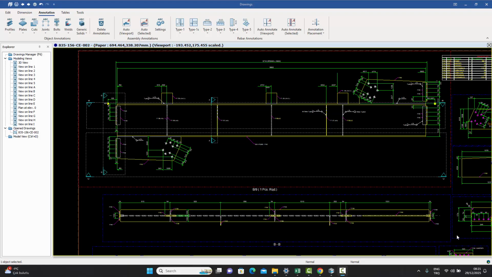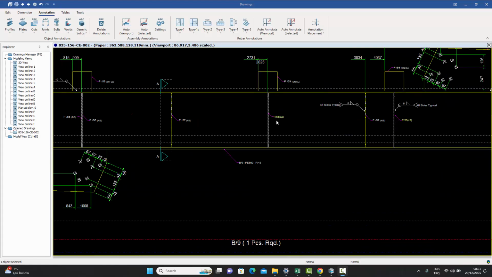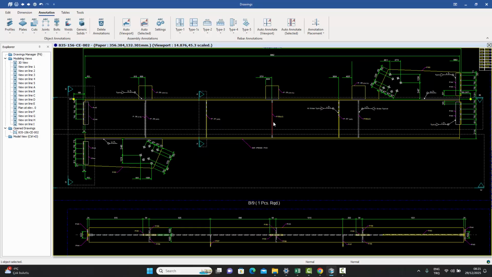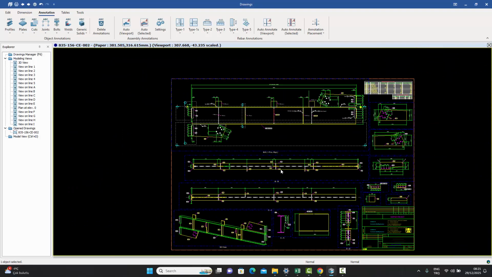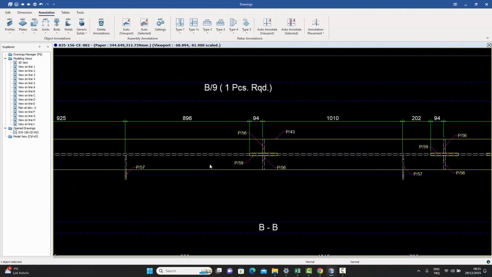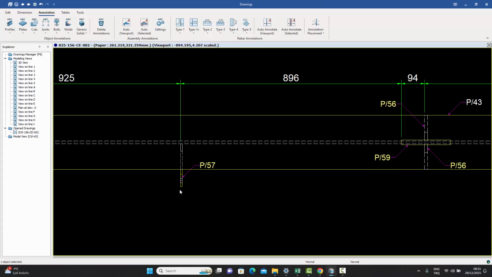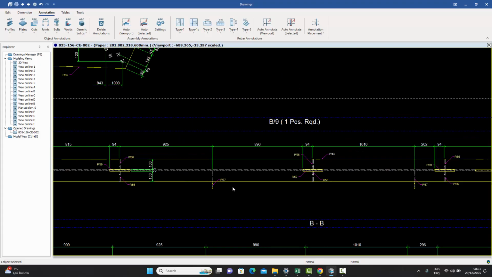Now, one very nice feature which has been added in this version is the orientation side of something which you're annotating. For example, this particular stiffener, if you look at the top view, this one is on this side and there's nothing on the back side of that.